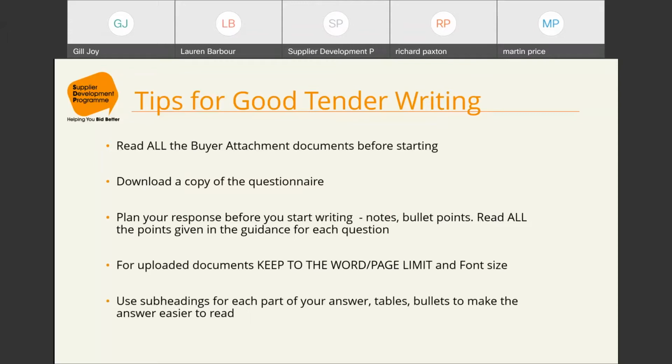Going back to your answers, and again, most of them are an attached file, so you can use a Word document. Use some subheadings, don't just put one big long answer, break it up. We use tables quite often if that works out, certainly bullet points, as long as they're not too general, but it certainly makes it a lot easier for the buyers to read and then to score.